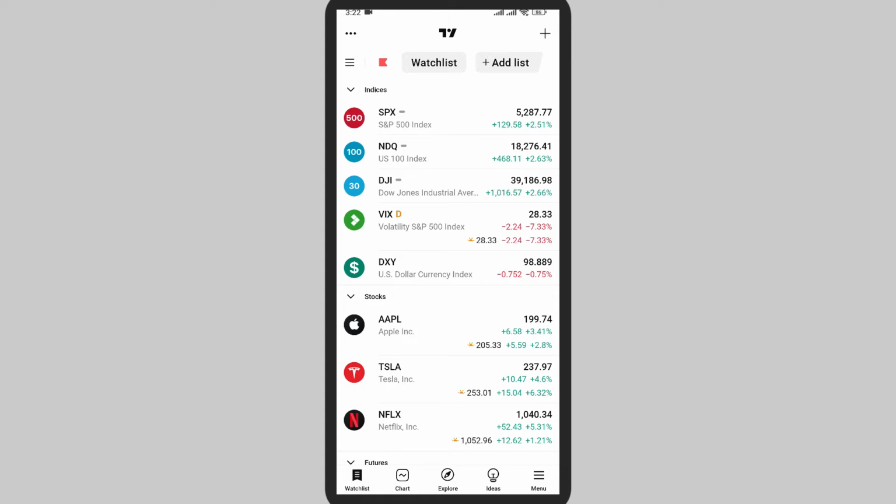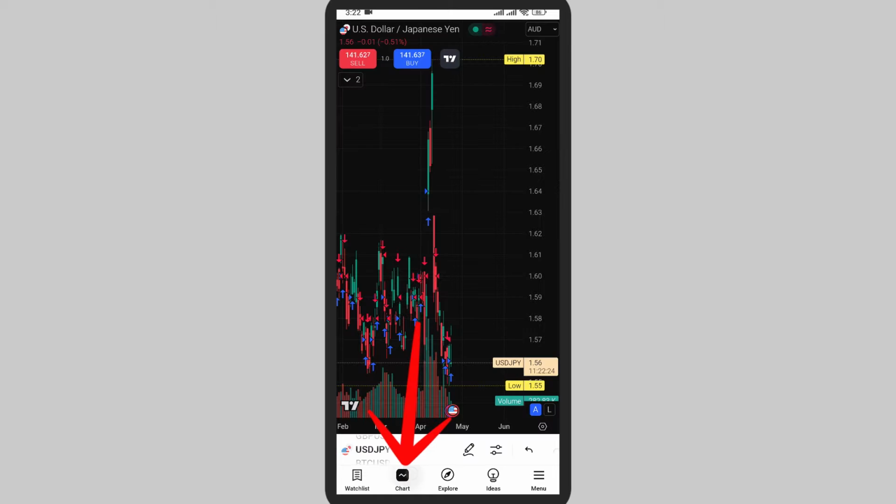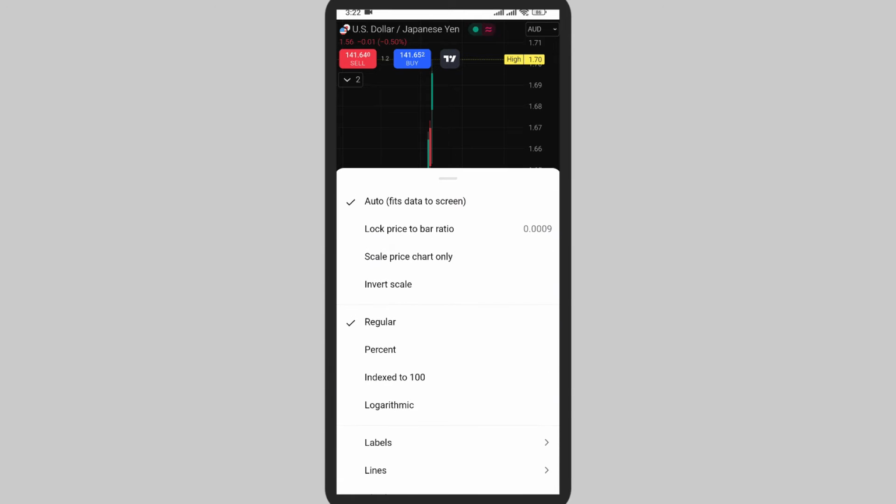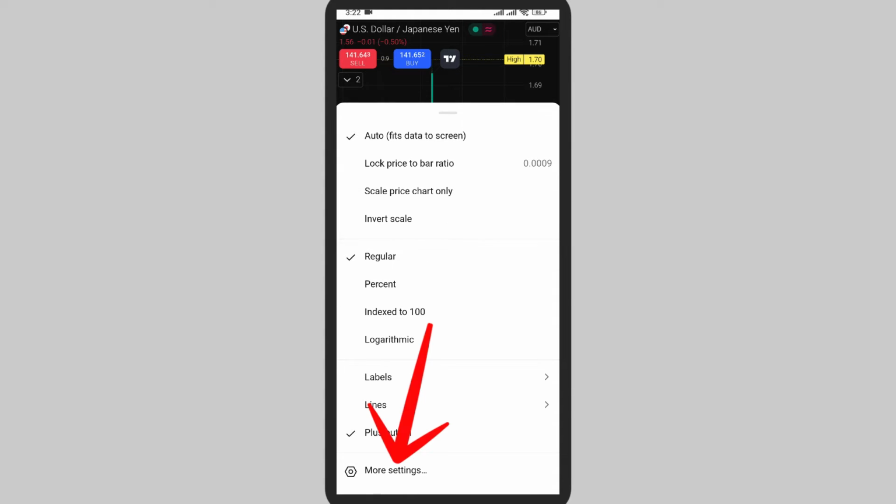Now here on the bottom, you can see this chart option. Tap on chart. So this is the chart available. Here, you can see the settings icon on the corner. Tap on it. Now scroll down until you find the option called more settings.